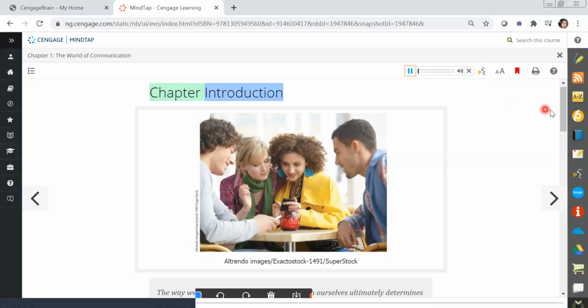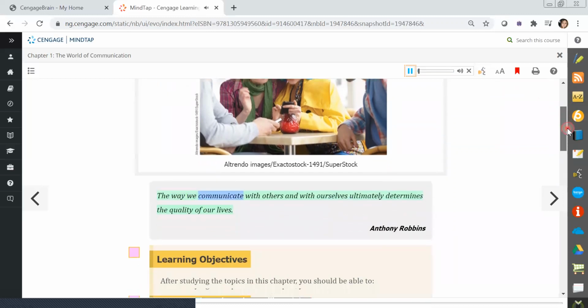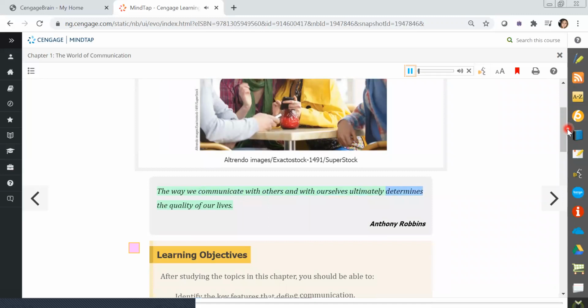Chapter Introduction. The way we communicate with others and with ourselves ultimately determines the quality of our lives.